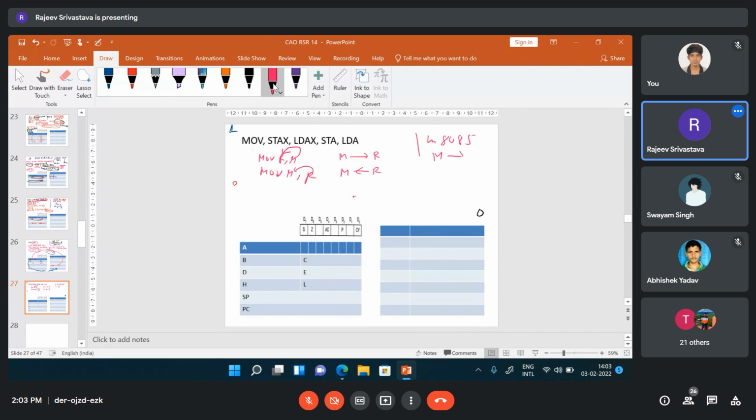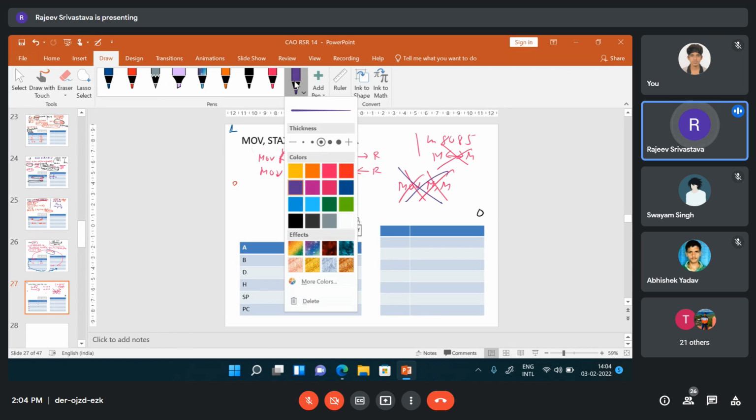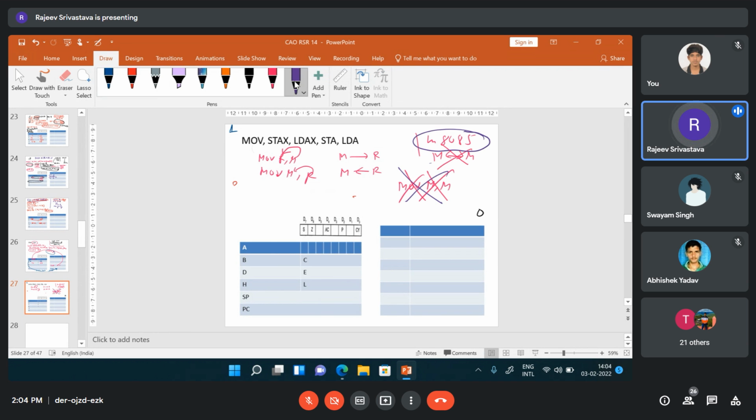In 8085 we do not transfer memory to memory directly. We cannot write MOV M,M. This is not possible. So we cannot transfer data from memory to memory directly, because we do not have any instruction in 8085 which can do that. But memory to register can be transferred, and register to memory can be transferred.